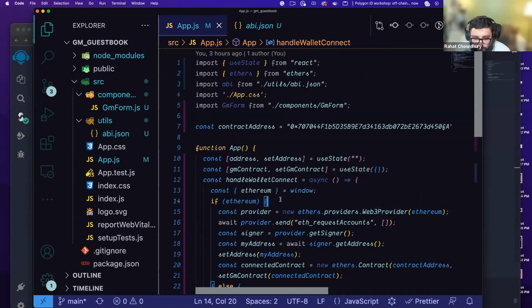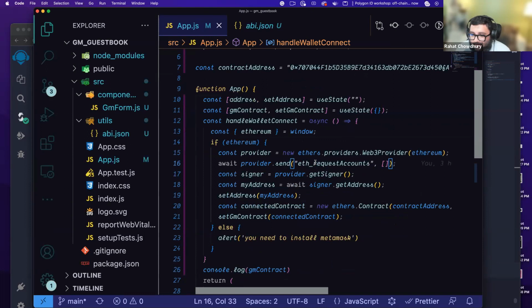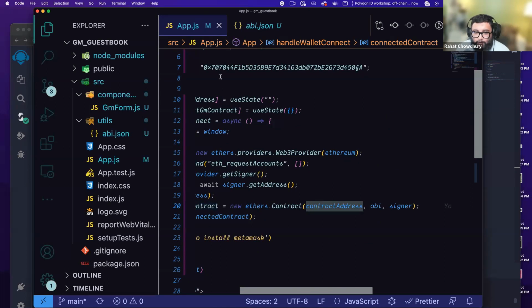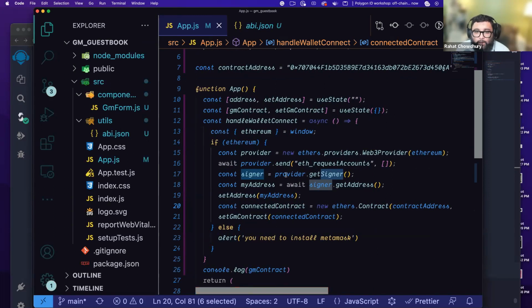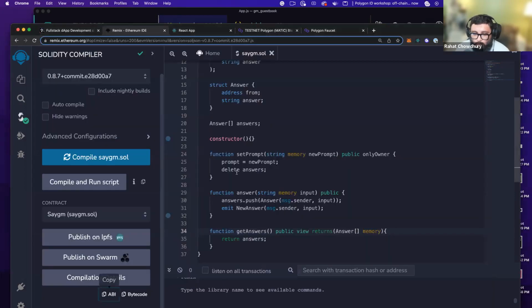Basically, I make an instance of Ethers. I'm requesting access to the user's wallet, so I understand who they are. This signer is essentially getting information about them. Some of that information includes their address. And to actually connect to the contract that I have, I need to provide the contract address, which I have saved up here, the ABI, which I mentioned before, and the signer, which is the person who is currently trying to interact with this contract. As long as I provide all three of these details, I can make a connection to my contract, and I have access to all of these functions: set prompt, answer, get answers.